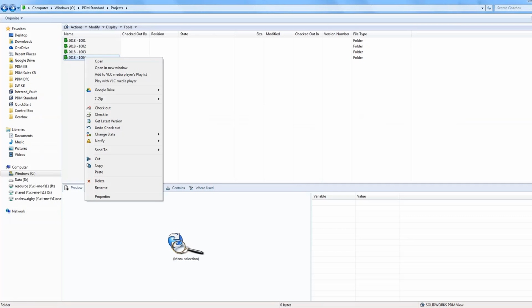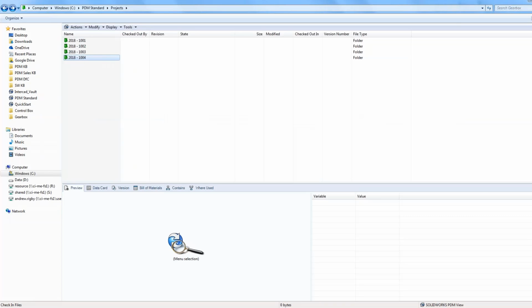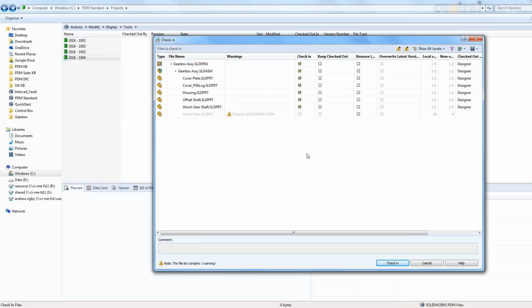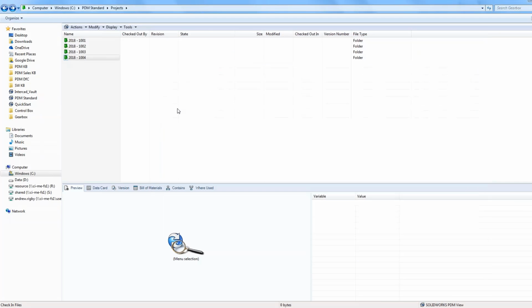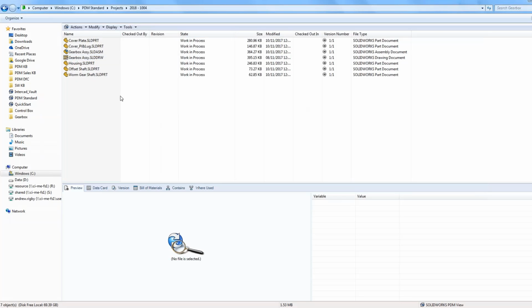So what I might do is check these files in. I mentioned earlier on about working locally. I've added these files to my machine. They're not committed to the vault at the moment. Checking files in will allow access to those files for everybody else. So once they're in the vault, everybody else has access to them. We'll check those files in. And then if we drill into the folder, we can see they've all gone into that working process.